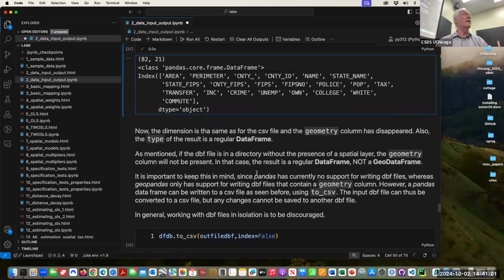You cannot write a DBF file with GeoPandas. So it's kind of a hack. If you really want to work with DBF files, you should use simple DBF. I purposely did not include that in my import list because I don't want you to work with DBF files, right? I would leave them alone. Read the shapefile in GeoPandas and then work with it within Python.